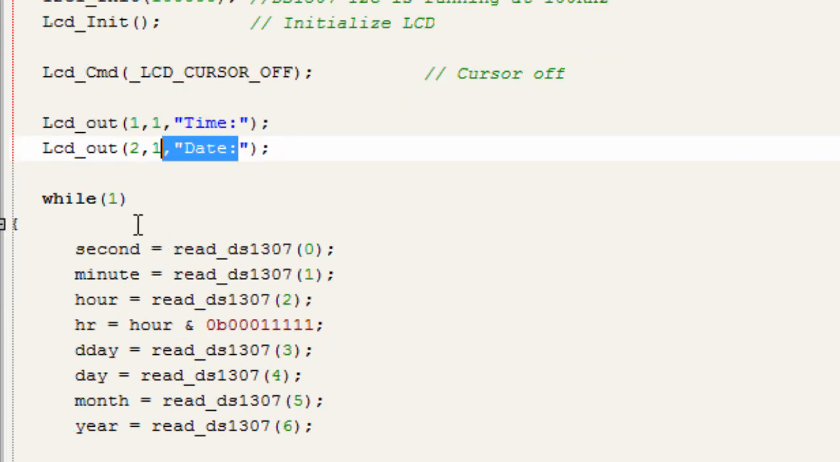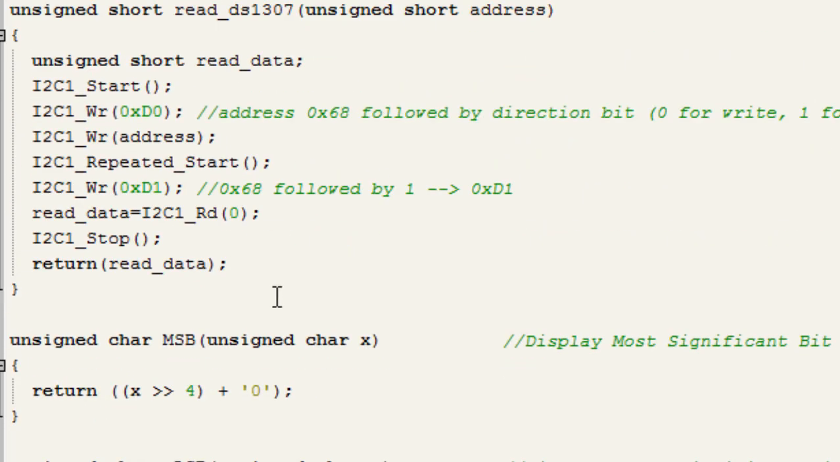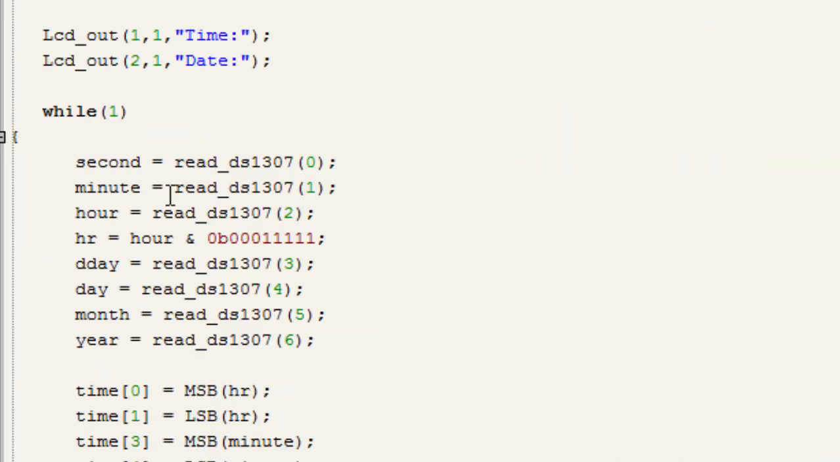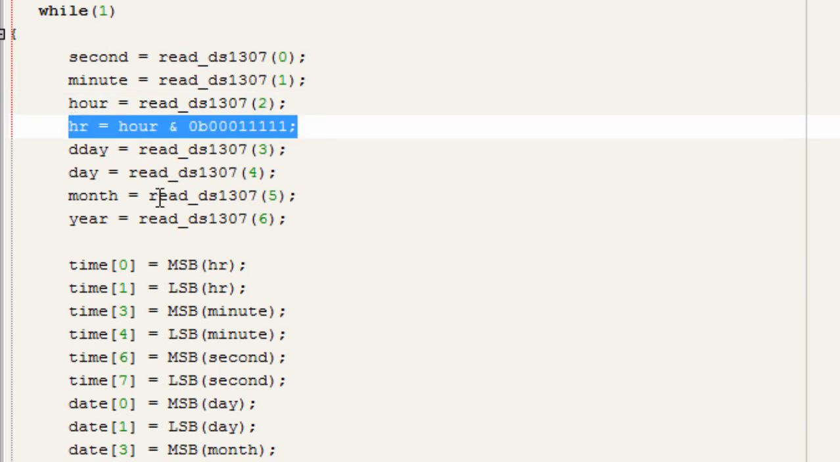Then in our while 1 loop, we're going to extract the second information, which is second equals read DS. We're going to call our function and specify the address register of the second, which is 0. The minute register is going to be address 1. The hour register is going to be address 2. Here you'll have to specify whether we're going to use the hour in 24-hour format or in 12-hour format.